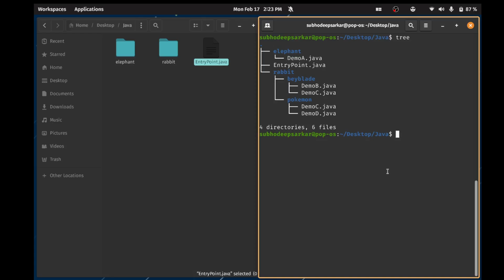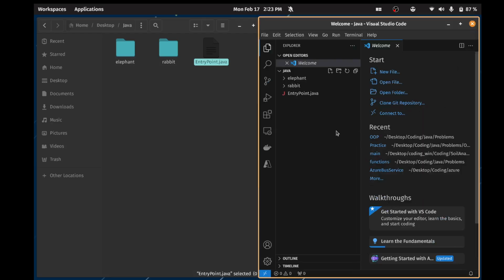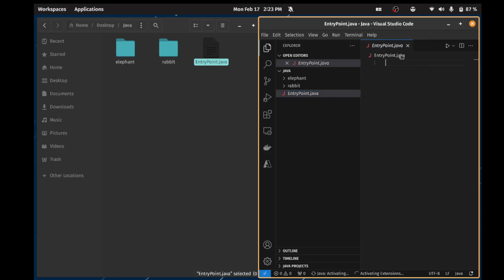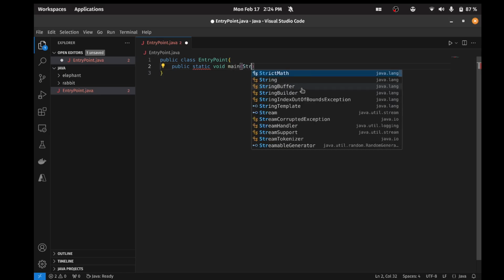How do you compile these type of Java programs, right? Let me open the VS Code quickly so that I can show you. Code dot, you have this, you have entry point.java. Let's create it out quickly. This would be public class entry point, then you have a public static void main string args.